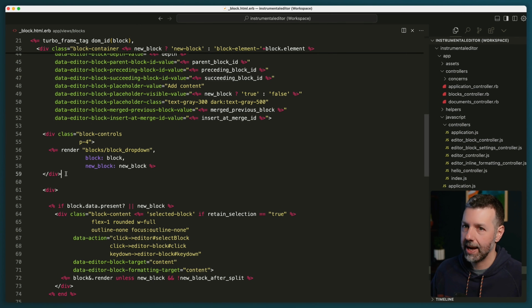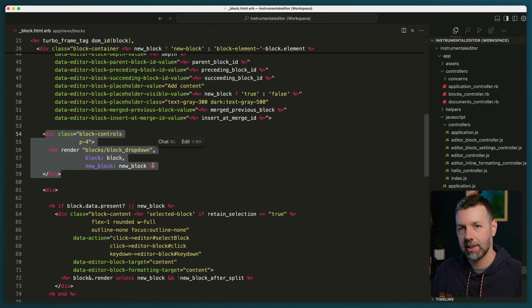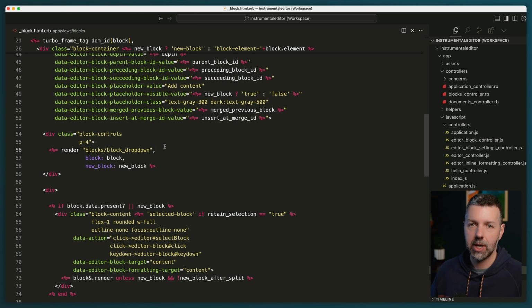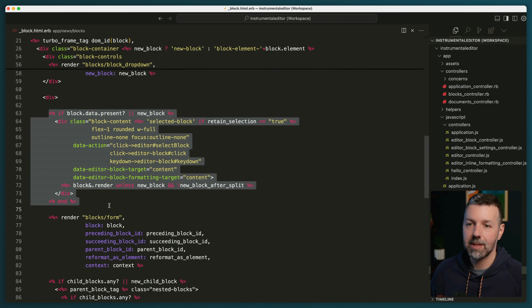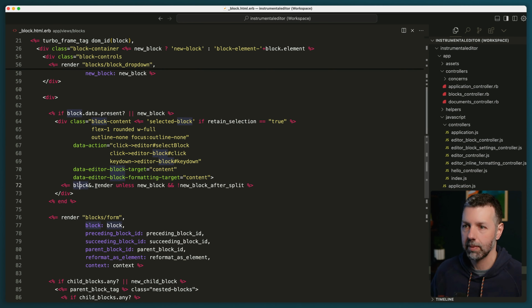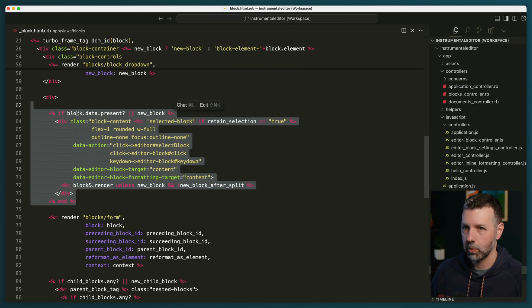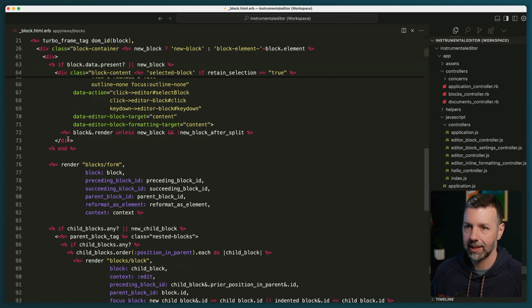Block controls, I actually haven't built this part yet. That's going to be that slash command where we can have a drop-down menu to change the formatting and whatnot. Then displaying the content. I'll get a little bit into how I'm converting Markdown in just a minute. But this block here is where I'm displaying the content.